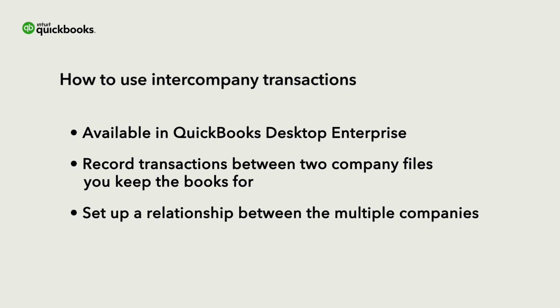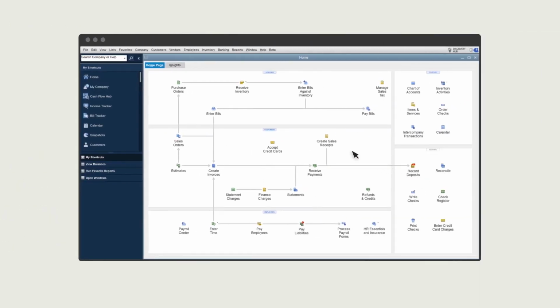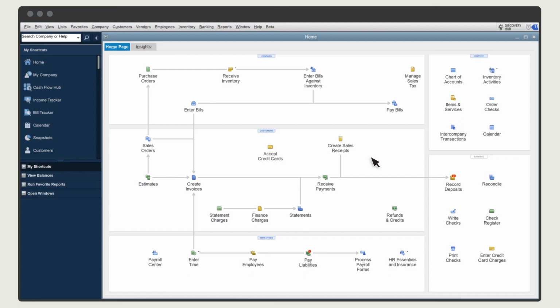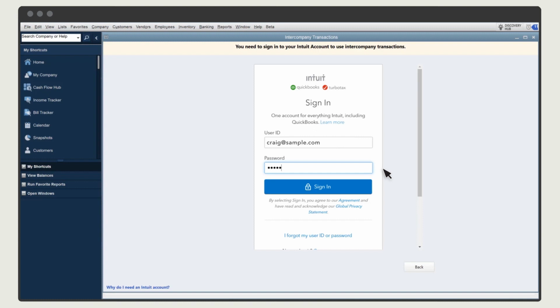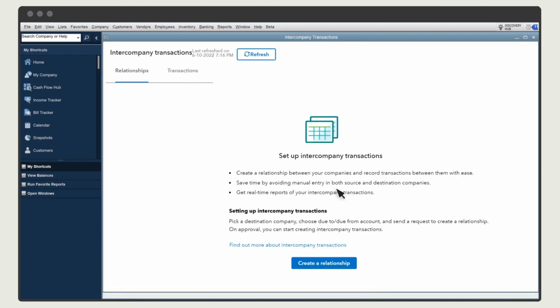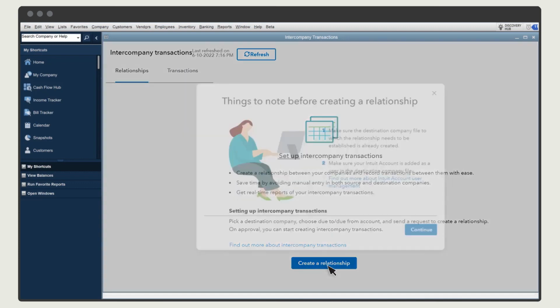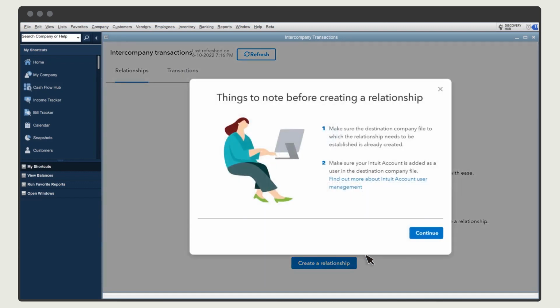Let's go through how to set up a relationship between multiple companies and then record a purchase a company made for another company. First, create a relationship between your companies. Select Intercompany Transactions. If you're not logged into your Intuit account, enter your username and password. Then select Create a Relationship. Then select Continue.